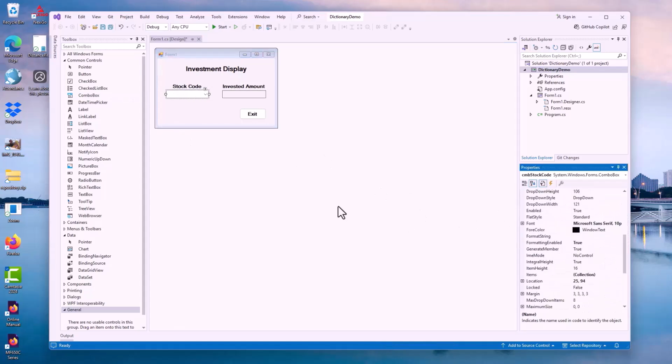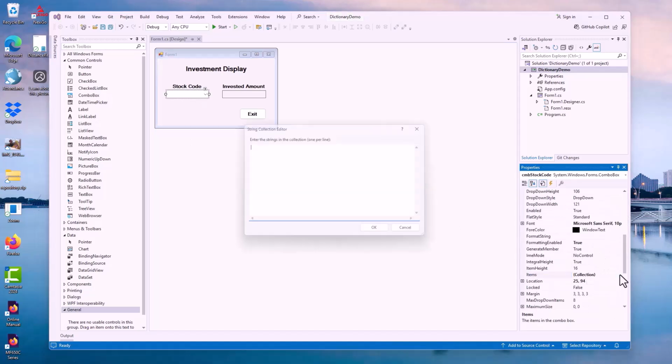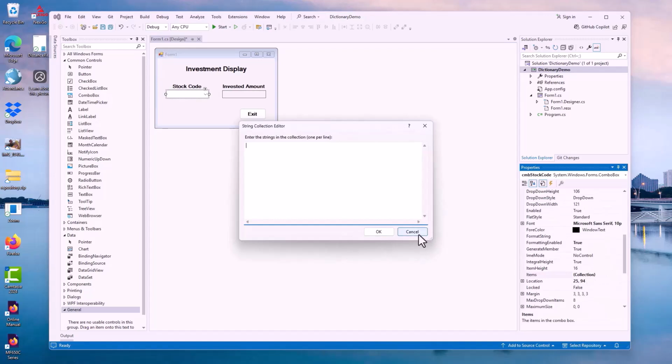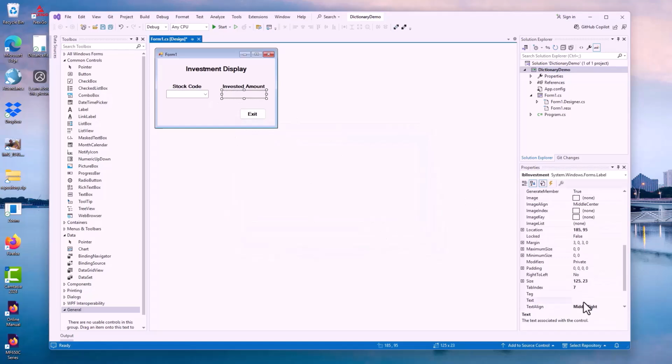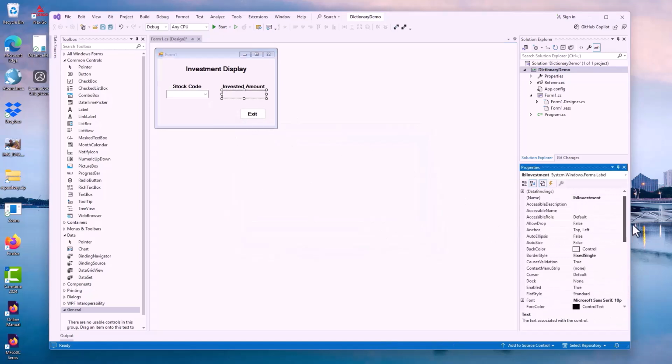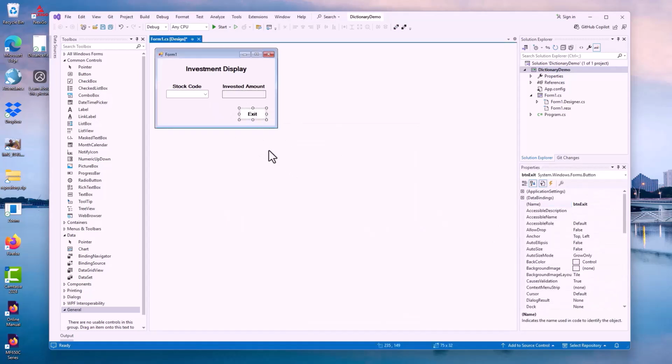I did change the font on this thing so we can see it. There's a collection here of the items, and you can go into the collection. You'll find there's nothing there. We're gonna fill those through code. We also had an invested amount area. This is nothing more than a label called LBL investment. And of course, we have an exit thing right here.